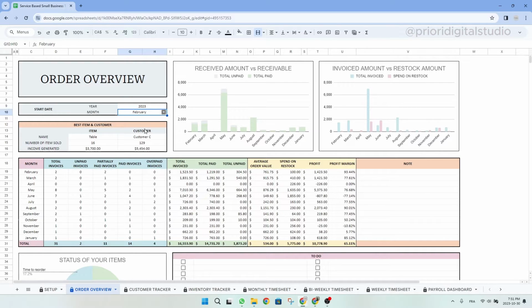Very similarly to the bookkeeping tabs, this tab is looking at the data on a 12-month period. So you can select any month to start your period. Right beneath the start date, you have a summary of your best seller item and your best customer for the year. Then on the side, you have a graph with the amount of money received each month and the amount on which you are still waiting for the payment. The best is, of course, to have all your invoices paid.